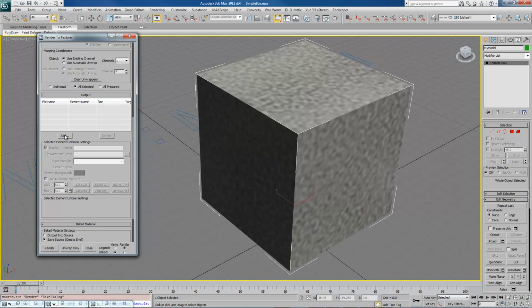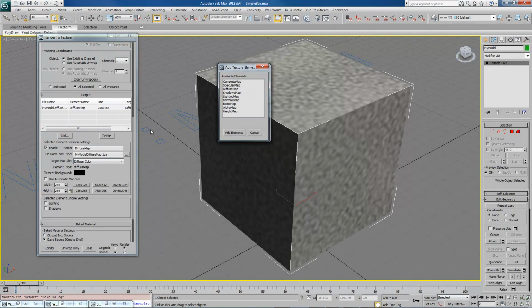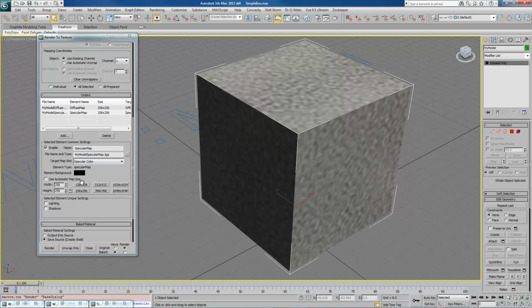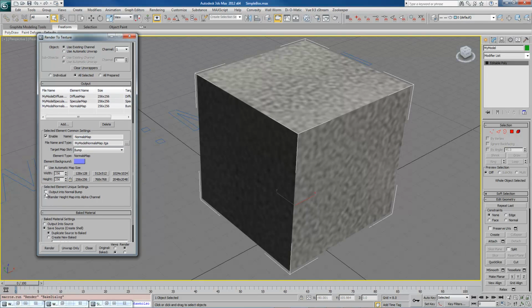Then we need to add the channels we want. We want to use the diffuse. We also want to use the specular map. And we also want to use a normals map. Now for the normals one, we want to choose the output into normal map. You don't have to do that, but it introduces an additional feature which I'm going to demonstrate.